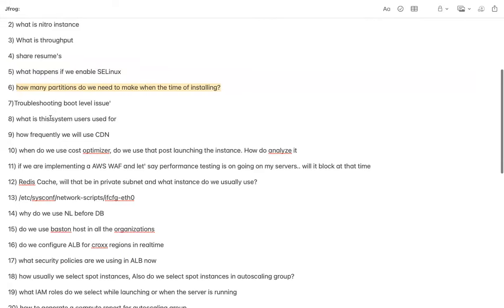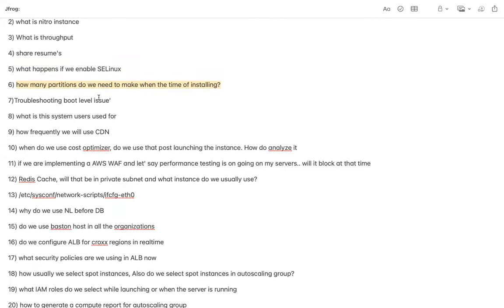Yes. Troubleshooting boot level issues depends on the type of issues we are having at the time of boot. It could be that the kernel is not allowing us to boot. It could be related to GRUB. It could be related to some other options as well, for example, your fstab entries are corrupt. So these sorts of things we will have to take care of.